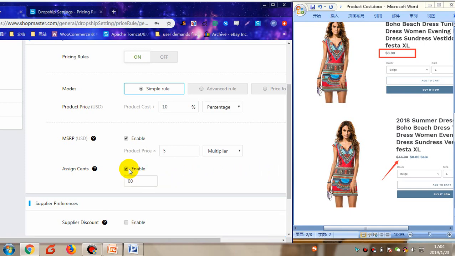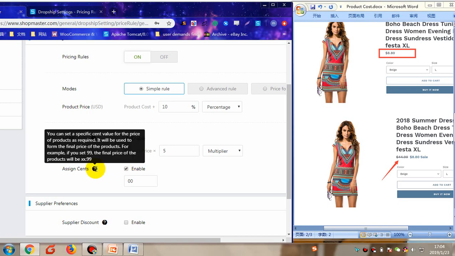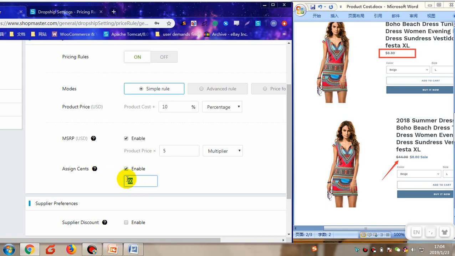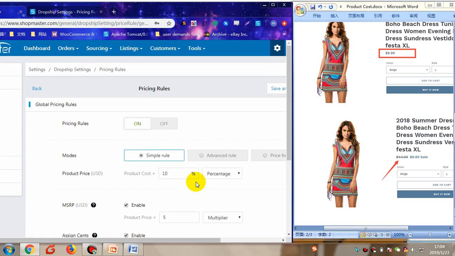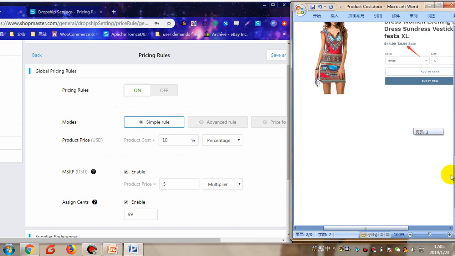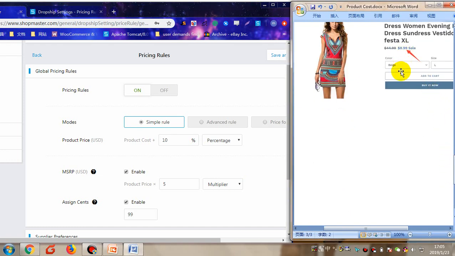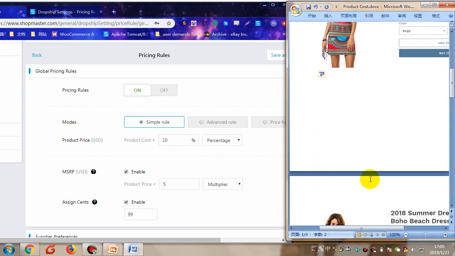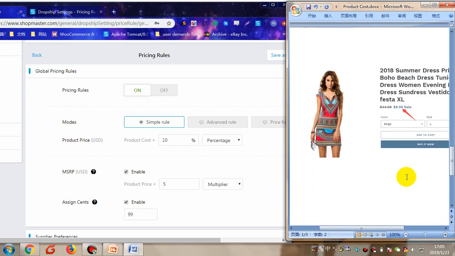Enable assign cent. You can set a specific cent value for the price of the product. For example, I fill in 99 here. The product price is calculated according to this simple rule. Then the result will be $8.8. But in the listing, it will be shown as $8.99. It changes the number after the point to 99.